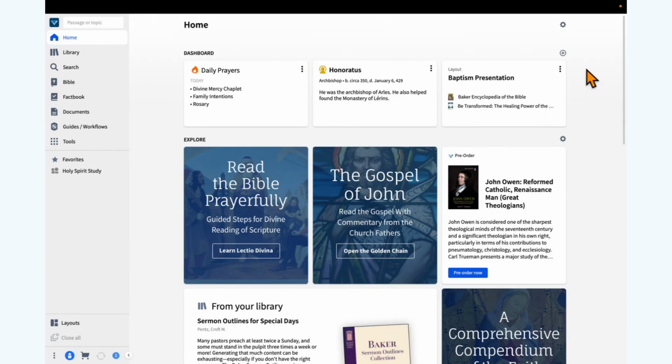So to add it to your dashboard, and again, this specific layout is truly going to help you to be able to study those Mass readings. You can navigate to it very quickly. And I highly recommend adding it to your dashboard so that it is so easily accessible. You can do so just by clicking the plus sign here at the top, and you're going to go to lectionary.